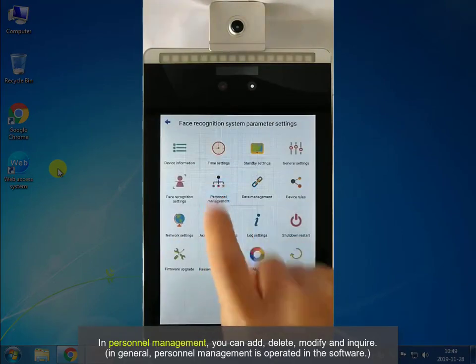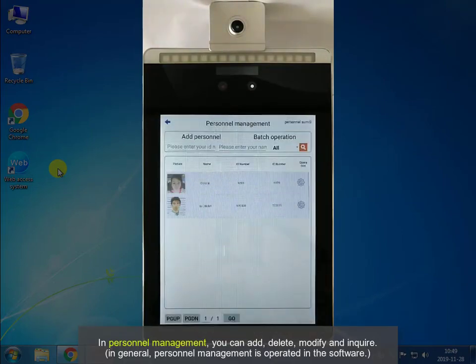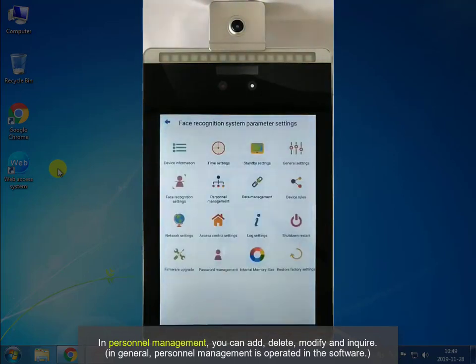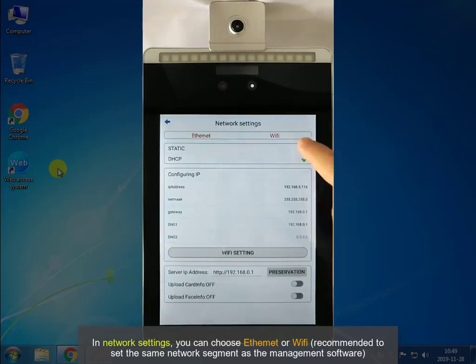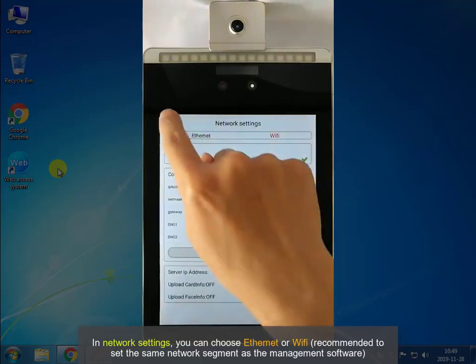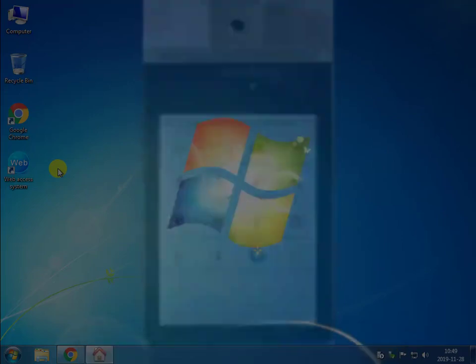In personnel management, you can add, delete, modify and inquire. In general, personnel management is operated in this software. In network settings, you can choose Ethernet or Wi-Fi, recommended to set the same network segment as the management software.